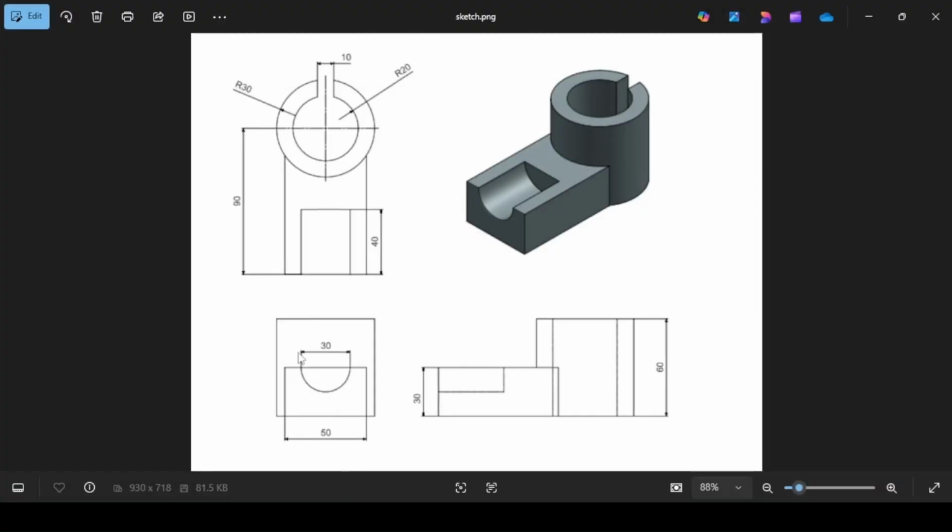We're going to use these dimensions and these views. This is a third angle projection of this isometric block. So this is the top view of the block. This is the front view, and this is the side view of the block. So you're going to be using these dimensions and views as guides.